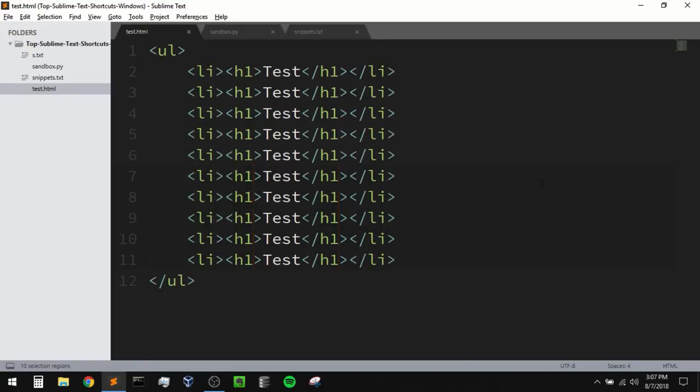If I was to hit Control D again, then it would cycle back up to the top, but we don't want to do that. So now I'm just going to change those last 5 to H2 tags. So we can see that we can use those multiple cursors to only change those where we want.